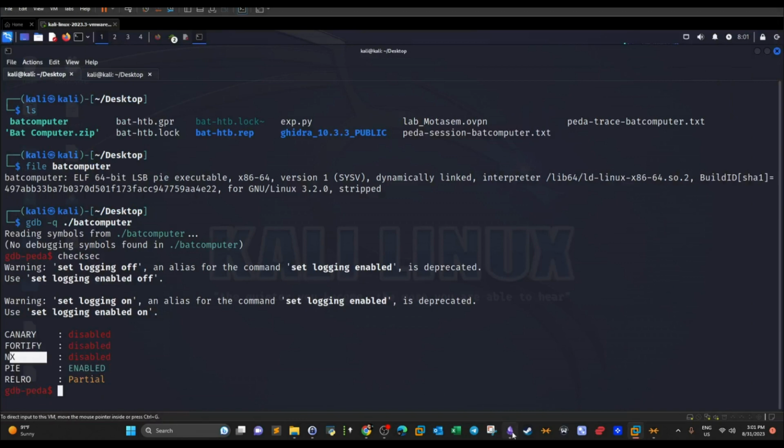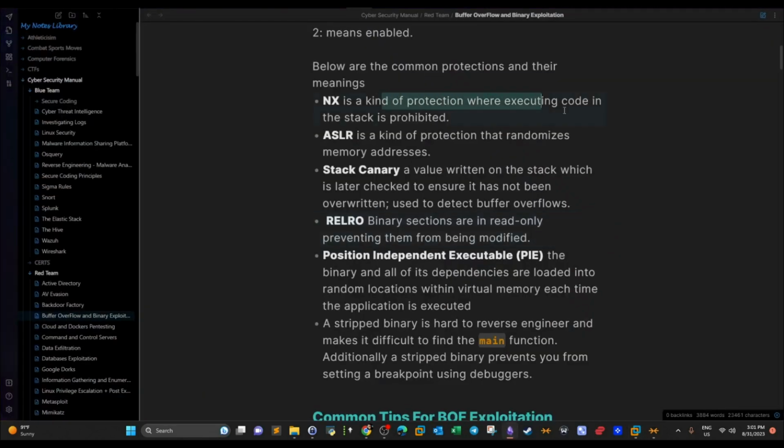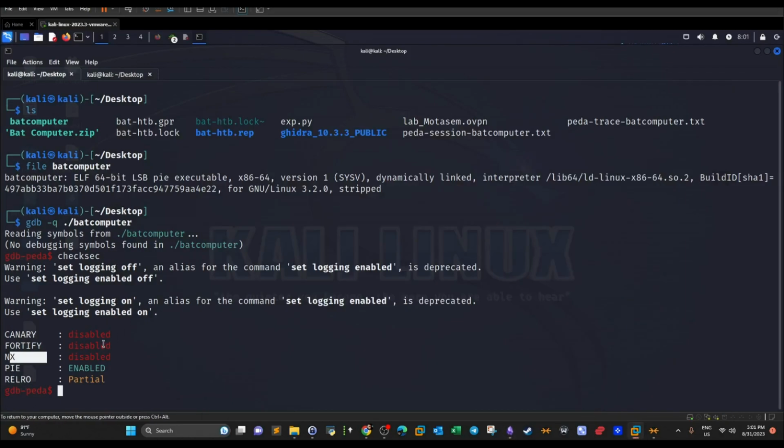Now the thing is, NX is disabled, which means we can execute code in the stack. When NX is enabled, we cannot execute code in the stack. So that's the thing that got our hopes so high about this binary, because NX is disabled. We can execute code in the stack now.